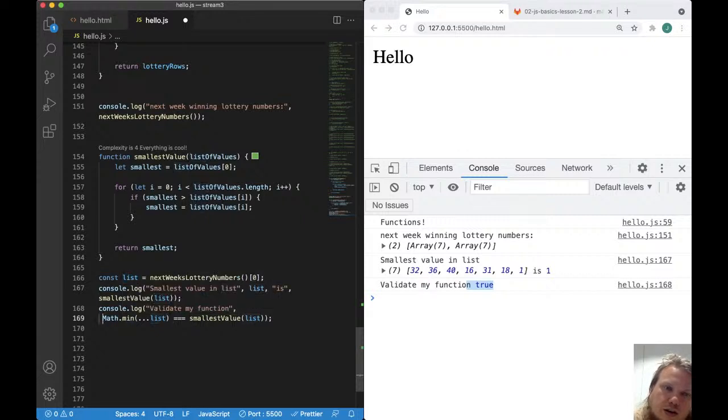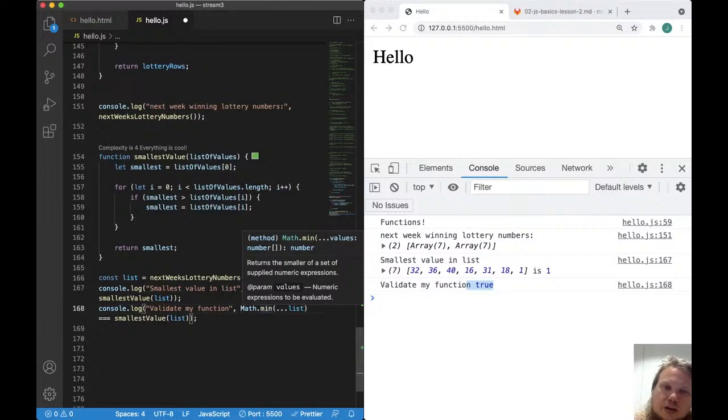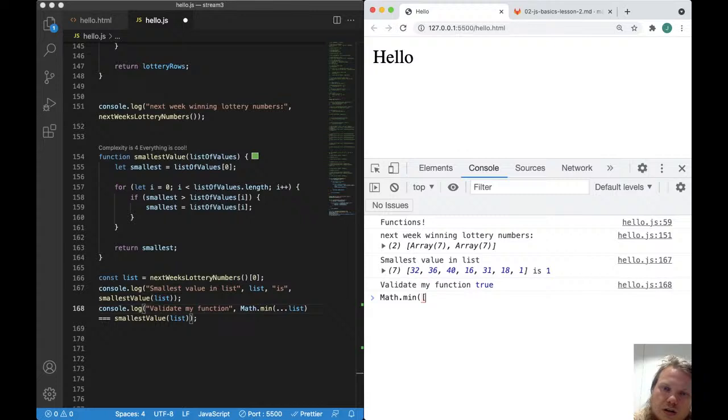Because list is an array and math.min does not take arrays, it takes some values. So it will take parameter 1, parameter 2. So I will write them here. Math.min with a list, 1 and 2. You see, not a number, but if I remove the list and I add more values here, you see that now it works.